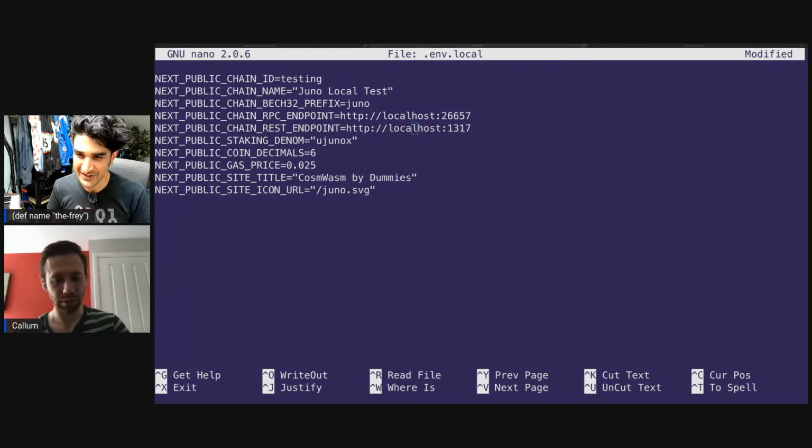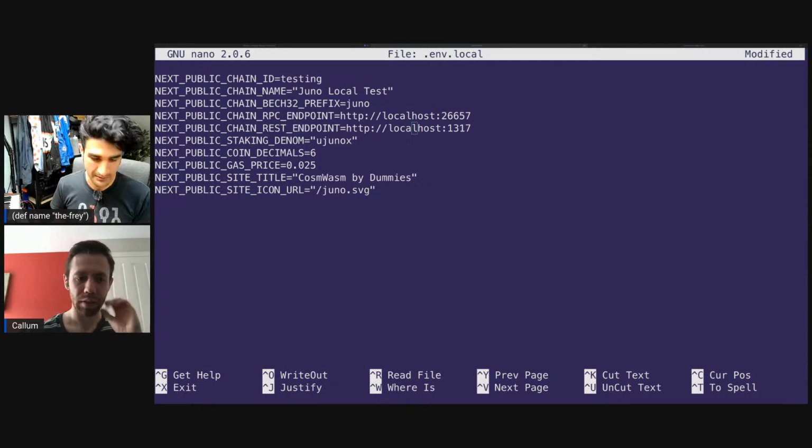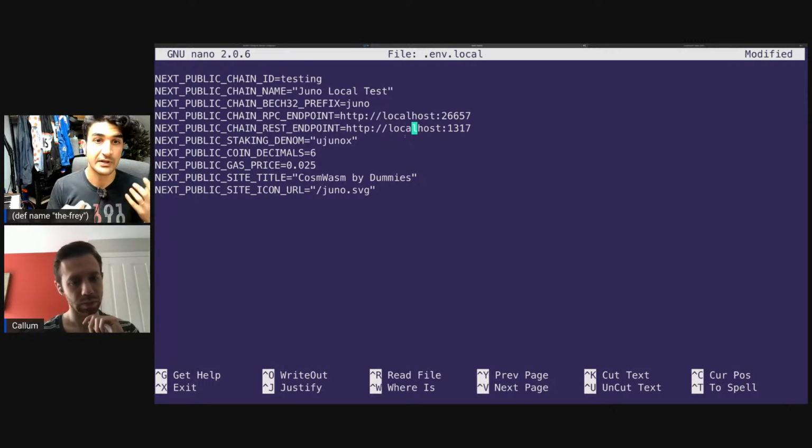So lcd.uni.juno.deslabs.phi will show you what's available via REST on Uni for the Juno testnet. And then above that we have RPC. RPC is a different way of doing HTTP requests and calls that allows for more arbitrary types of call to be made.